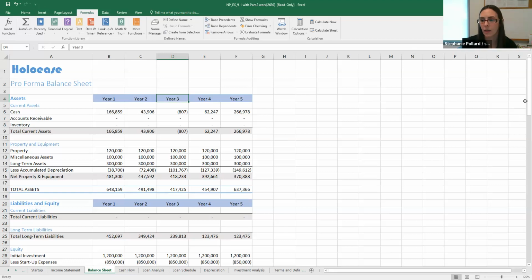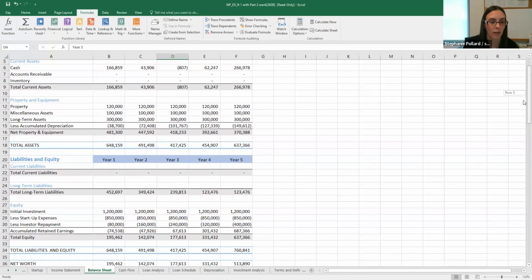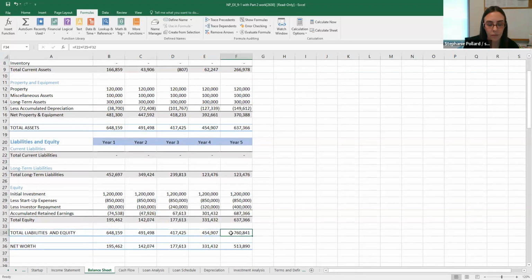Now, there's another way, and this one helps for much more difficult errors to find. There's another thing we're going to do called evaluating a formula. And I'm going to go down to cell F34. And you may be saying, well, why are we at F34? There's no error symbol there, right? Well, not every error will have an error symbol.